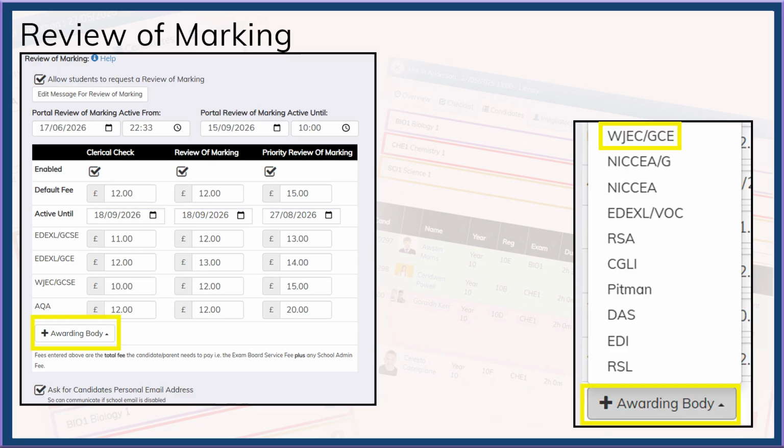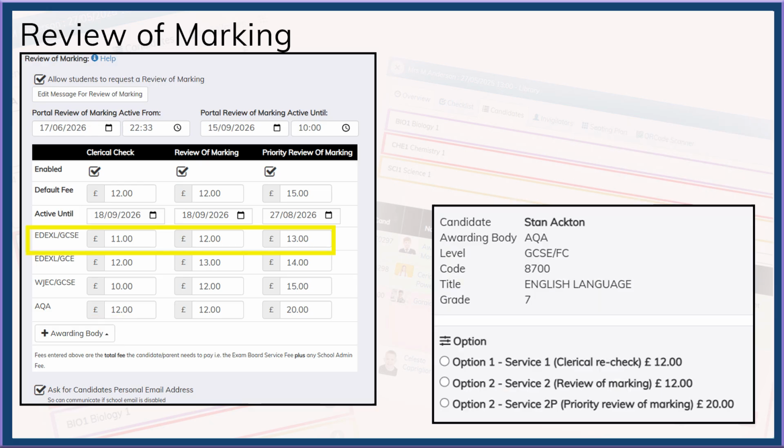To configure awarding body fees, select Add Awarding Body, then choose the required awarding body and qualification level. Once selected, enter the fee for each available service.